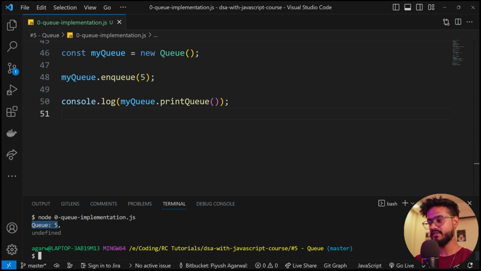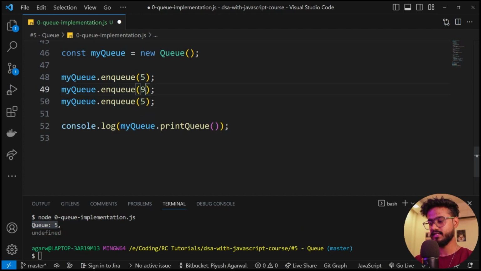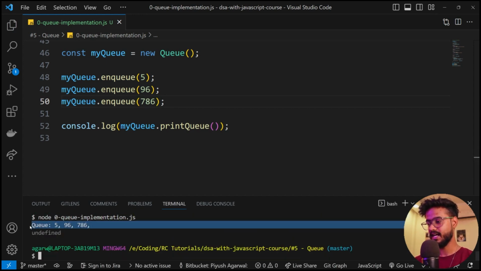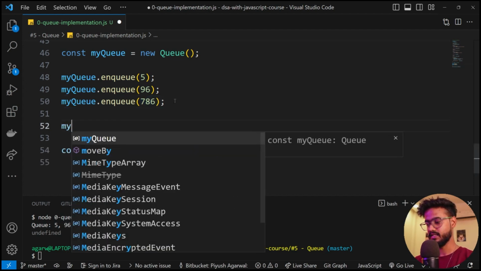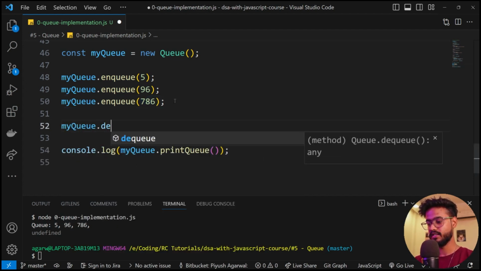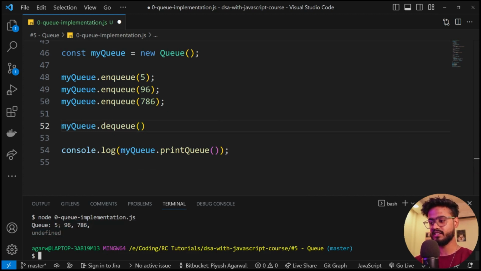And yep, you see we have 5 inside our queue currently. Let's try to add a few more elements. Let's add 96 and 786. Okay, let's try to run this. It's as expected. But what if we try to dequeue it? So let's say myQueue.dequeue. What it should do is remove this 5. That is, it should remove the element at the very front.